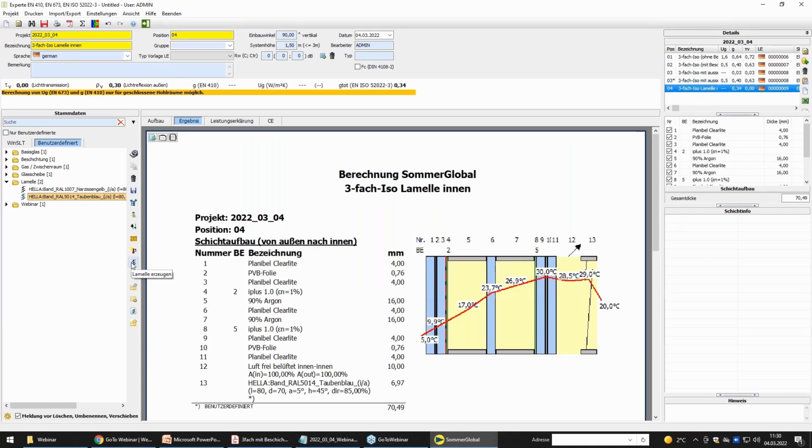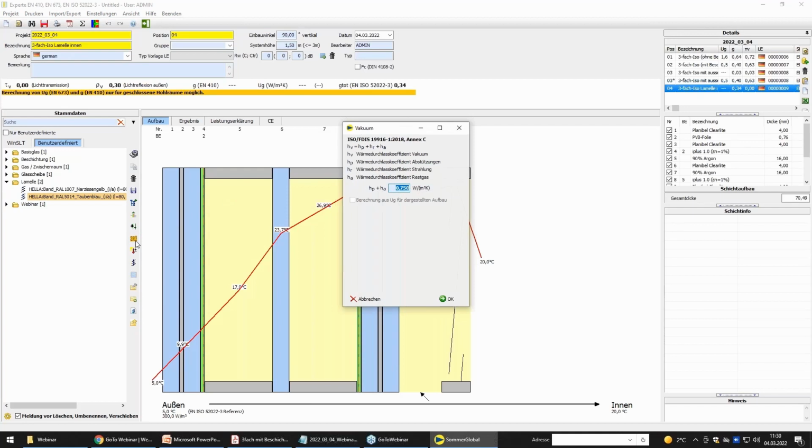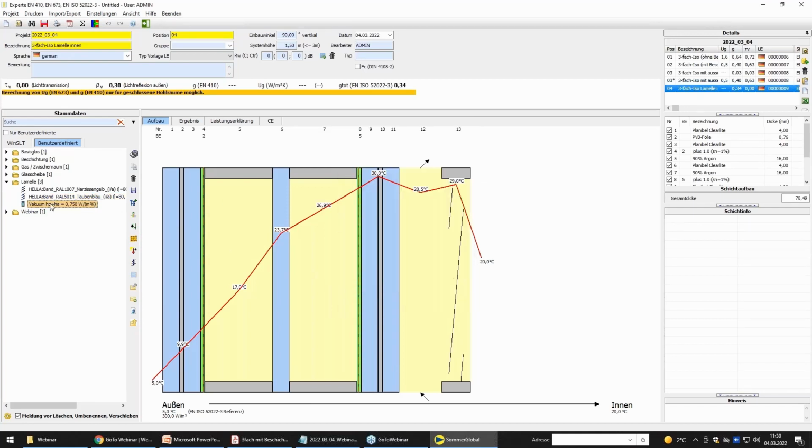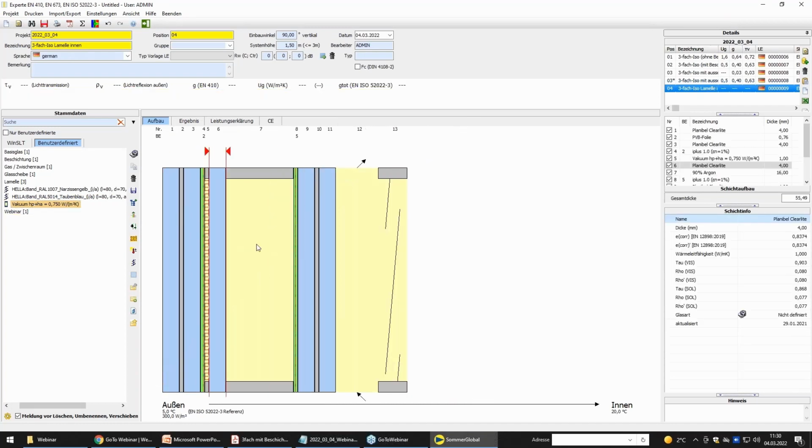We have already looked at the slats. There is also the option of a vacuum, so you can define a vacuum here instead of a space between two panes of glass. And then, accordingly, insert this vacuum here, for example, and calculate it instead of a space between the panes. That is also a possibility offered by the system.